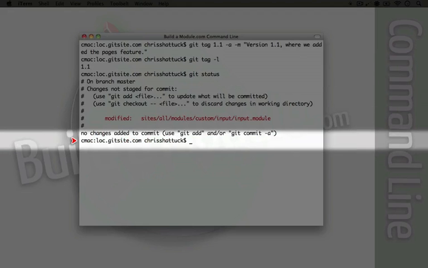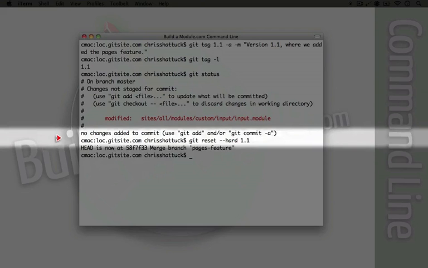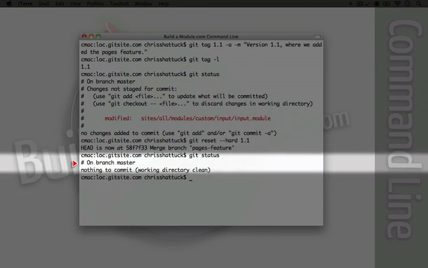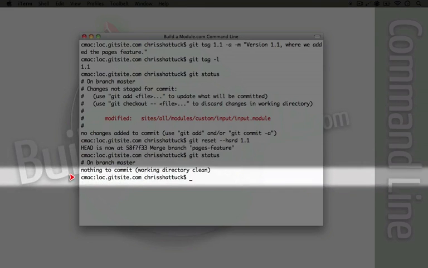Now, if we roll things back like we've done before with git reset --hard, and then the name of the commit we want to roll back to, in this case we could use HEAD, but let's go ahead and pass it 1.1 as the tag name, and we hit enter, we get our confirmation message, and if we do git status, we see that our modification is gone.